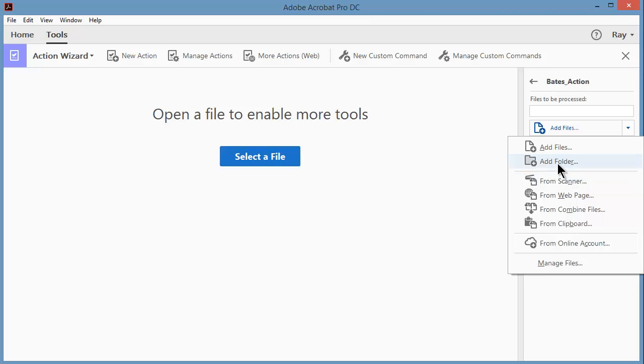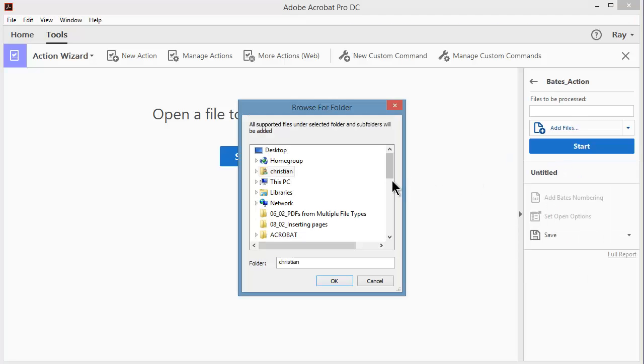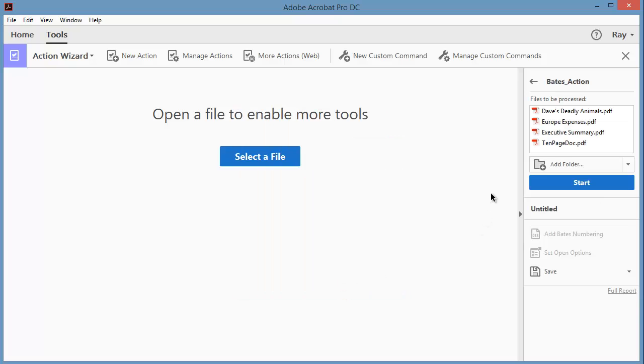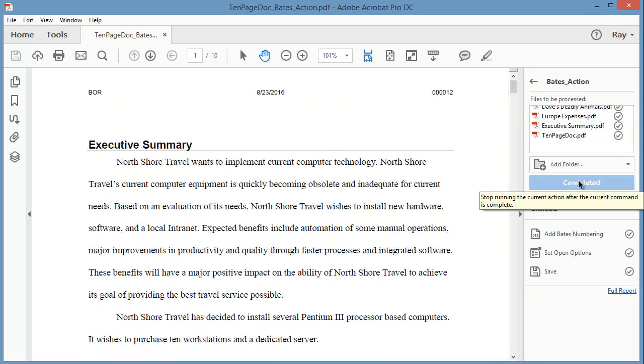I think I have 4 PDF files in a single folder that I want to pull in. So I'm going to choose folder and find these files. And there it is, Bates start. That was from a previous lesson. I have 4 files inside of there. I'm going to click on that and then click OK. And it's all ready to go. I see my 4 files here. I'm going to choose Start, and away it goes, working on these files. And then it is completed.